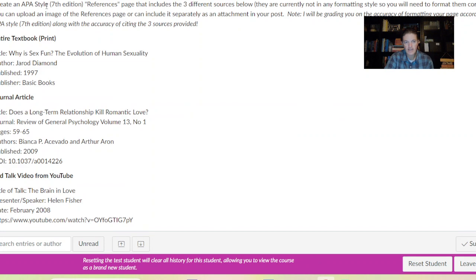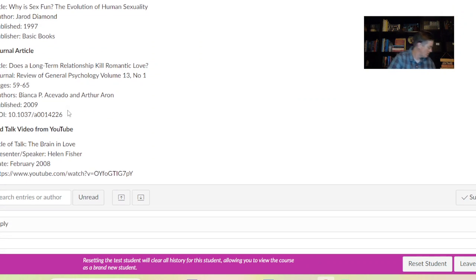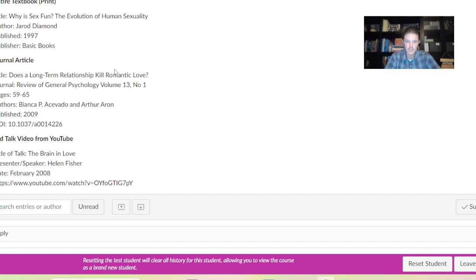And then for the second part, and this is the part that's worth the most points, you're going to create a references page that includes the 3 different sources that are below. Now note, these are not in the right formatting style right now. This is just raw information for you. So the key to this is you're going to need to format the whole thing correctly. So you're going to need to create a references page, and remember you have lots of samples of that in the lecture, and then also in that video that Jasmine created with me.